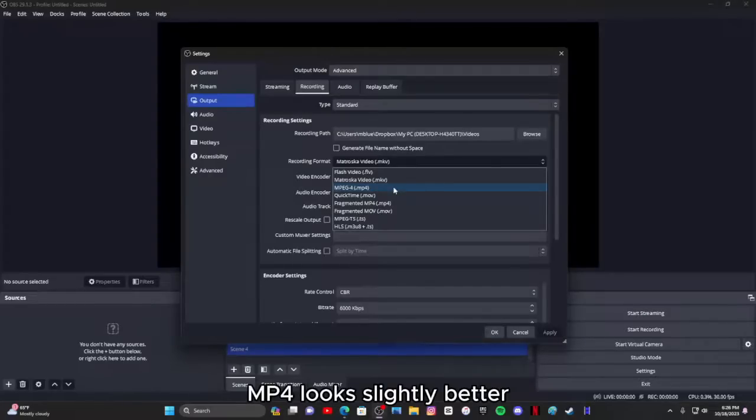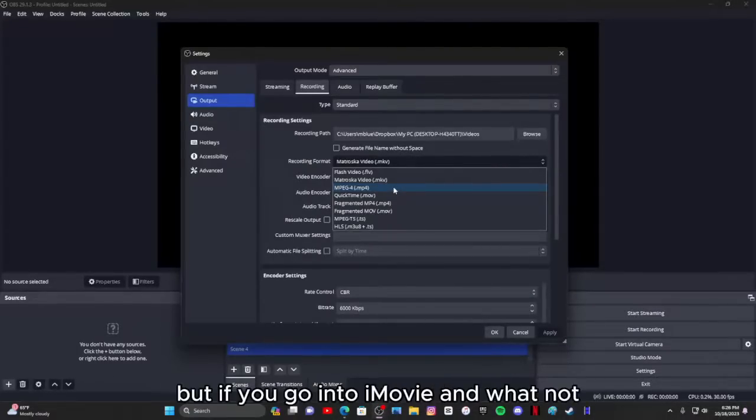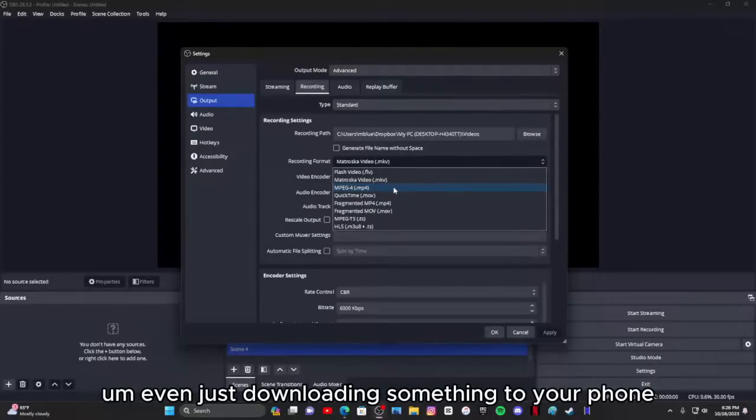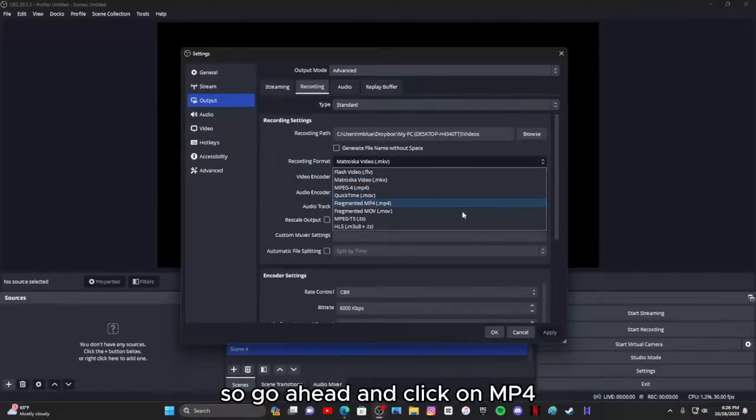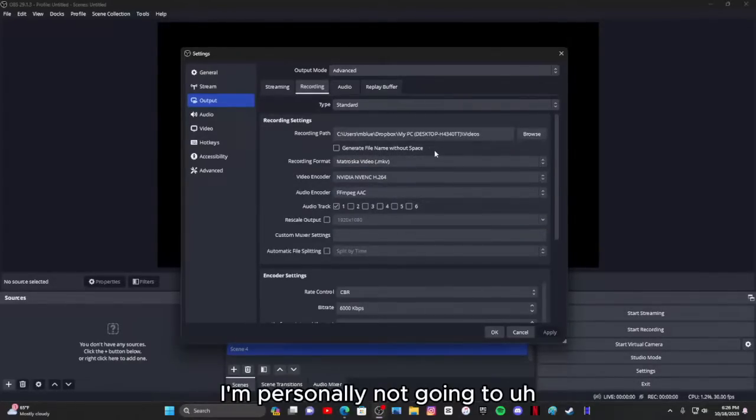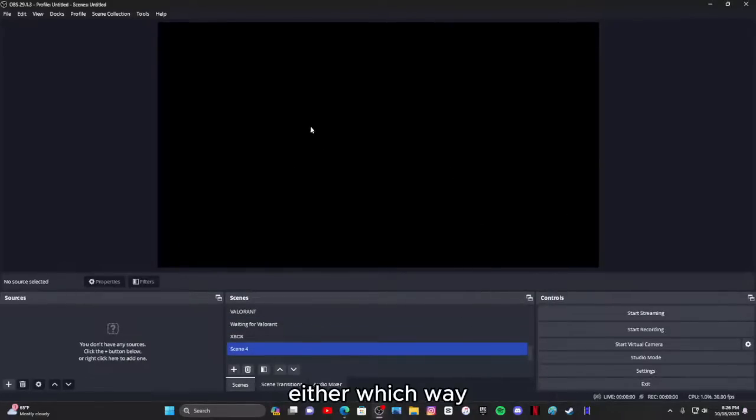MP4 looks slightly better, and on top of that, most editing platforms use it. If you use something like CapCut, you'll be alright. But if you go into iMovie and whatnot, even just downloading something to your phone, MP4 is probably going to be the best way to go. So this is what I recommend. So go ahead and click on MP4. I'm personally not going to, just because I record videos either which way.